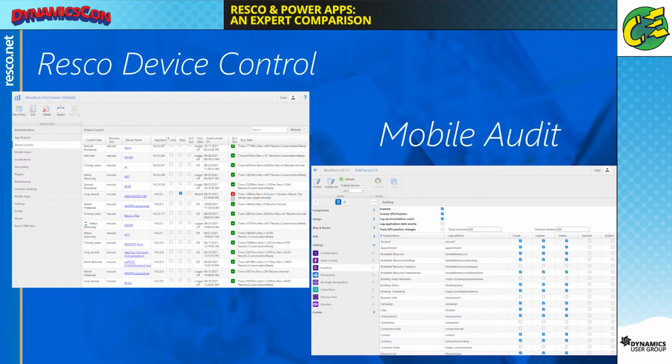Next, there's the Resco device control. In the device control, the admin and the backend are able to see exactly what devices are currently synced with this organization. You can see the current sync status of the device, when it was last synchronized, but also the application version the device is currently using. So this is also a great tool for monitoring.